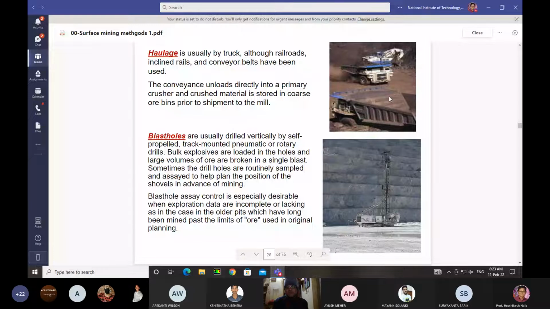For haulage purposes, different types of transportation systems are there. One is the truck haulage system, the dumper haulage system, the conveyor system, and the locomotive haulage system. People use different methods of haulage in the mines depending upon the location of the mine.